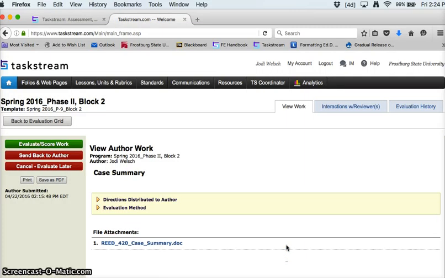And on the next screen, you're going to see some options here, and you're going to see the actual attachment that the student has sent me. Now, this could be a document. It could be a lesson plan from Taskstream. It could be something else that lives in Taskstream. It could be a folio. But there will be something here if the student has submitted something.